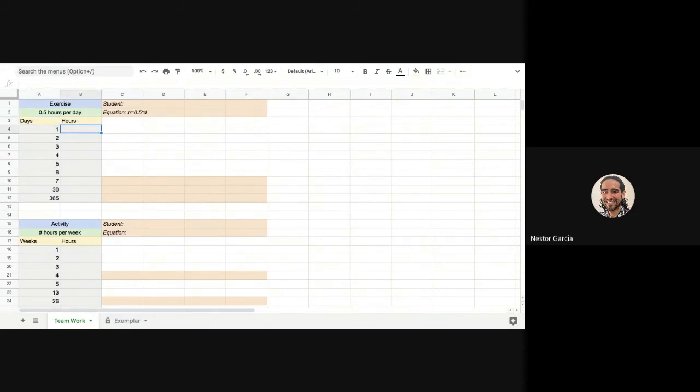To determine the number of hours I will have exercised after one day, I will double click in this cell, type the equals symbol. Now I will type my number, which is 0.5, the number of hours I'm devoting to exercise a day, times, using Shift 8, and then I will multiply by the cell to the left. In other words, the number of days that's to the left of this cell, 1.